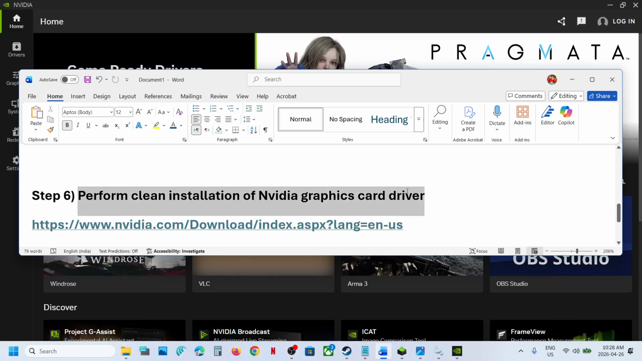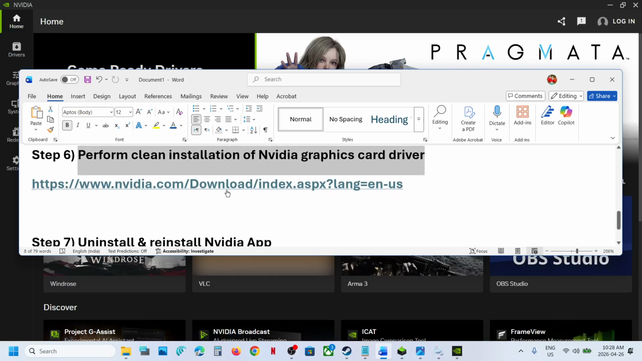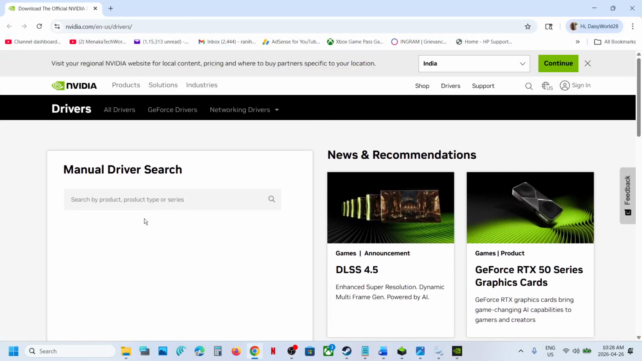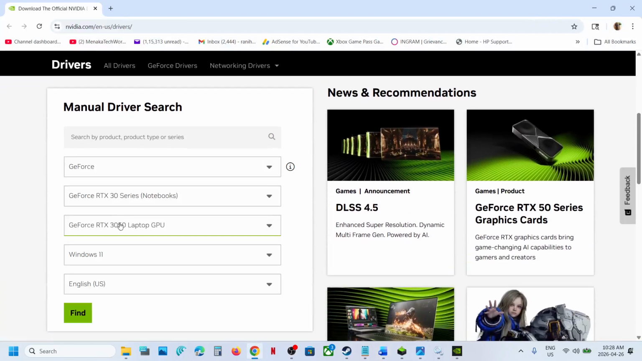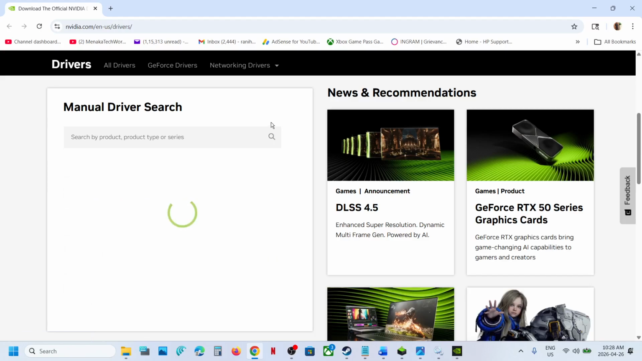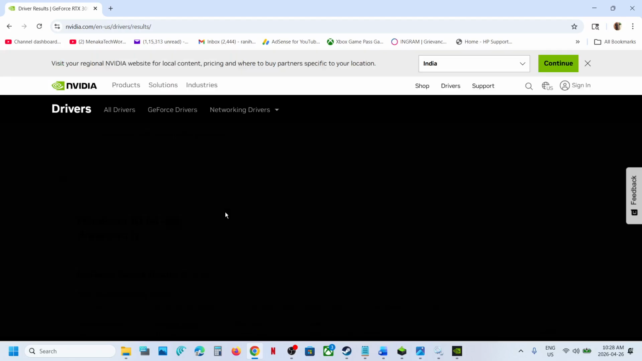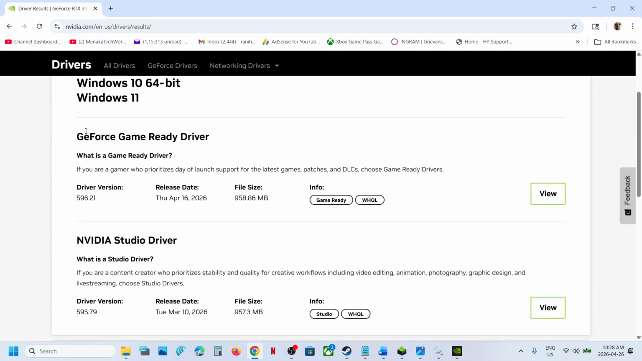Next step is to perform clean installation of your graphics card driver. Now for this, you can go to NVIDIA website, select your graphic card from the list. Make sure that you select your graphic card, your operating system, then click on find. On this page, you will find the latest GeForce Game Ready driver. Whichever is the latest GeForce Game Ready driver, you can click on view and then click on download.